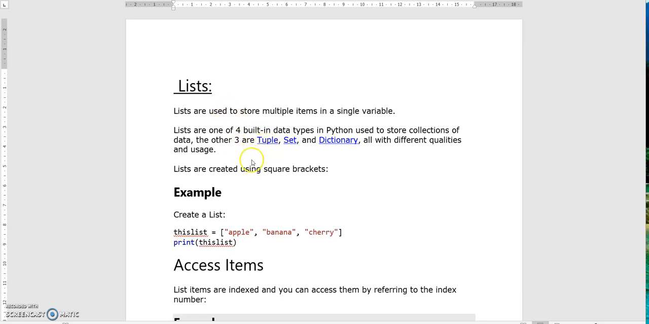They are lists, tuple, set and dictionary. These four store data in collection form, but these are built-in data types. Later we will see tuple, set and dictionary. Now we will discuss list. Lists are created using square brackets.